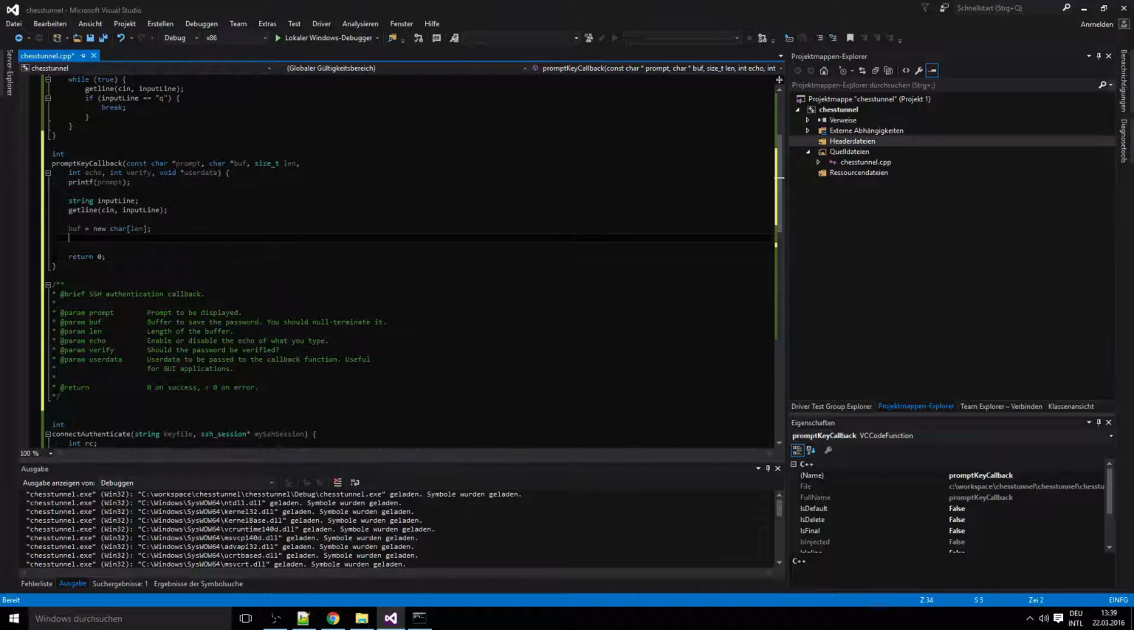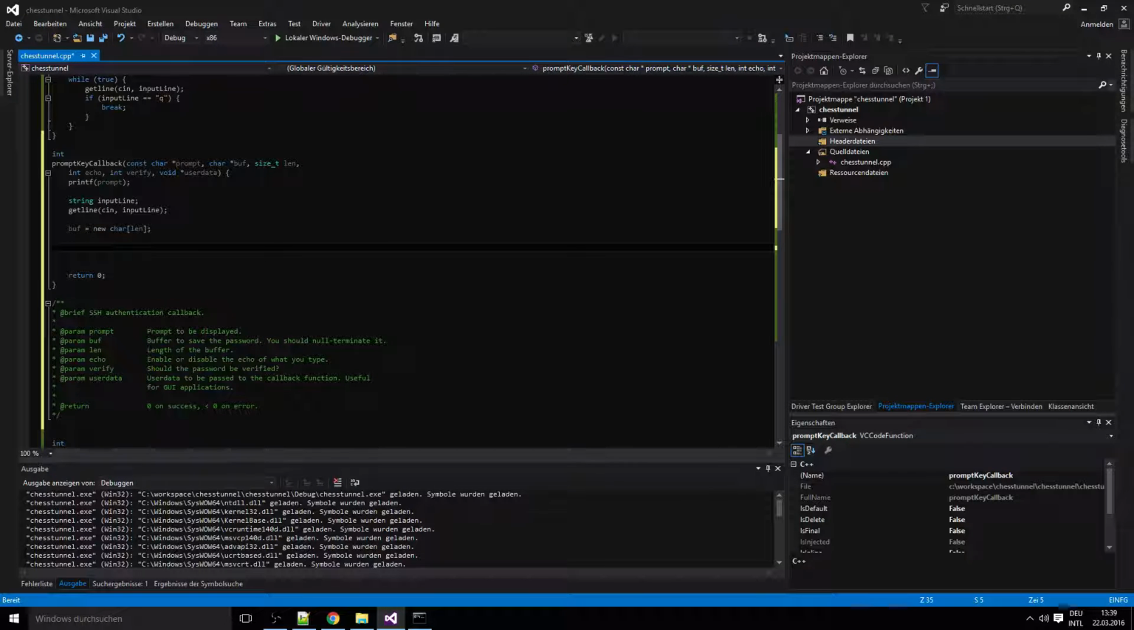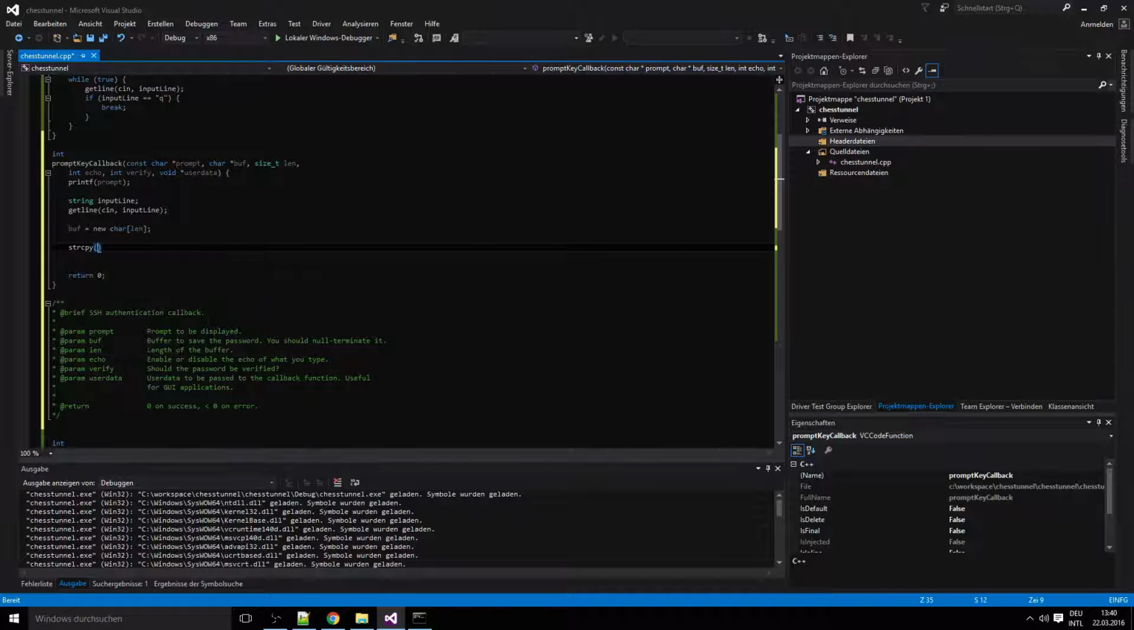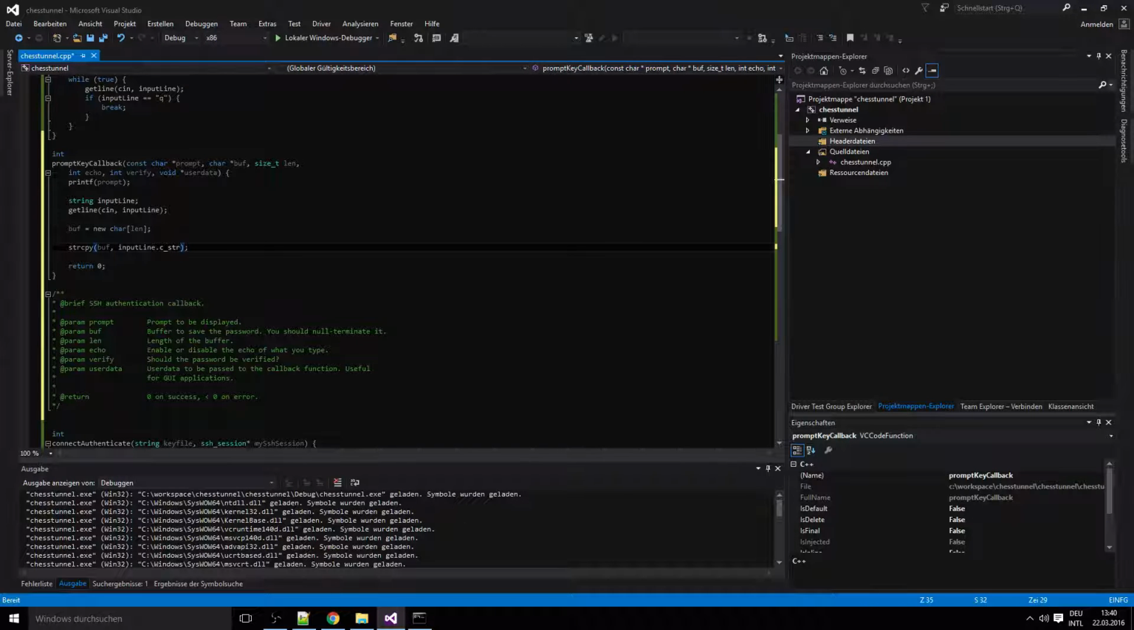Yay! No, not yet. And now we need to get the input line somehow into the buffer. Yeah, there is a string copy function, and it takes some dest, probably stands for destination, and it takes some source. So destination is clear, it's buff, and source is input line. Let's see. Nope. Ah, yeah. Like this or like this?